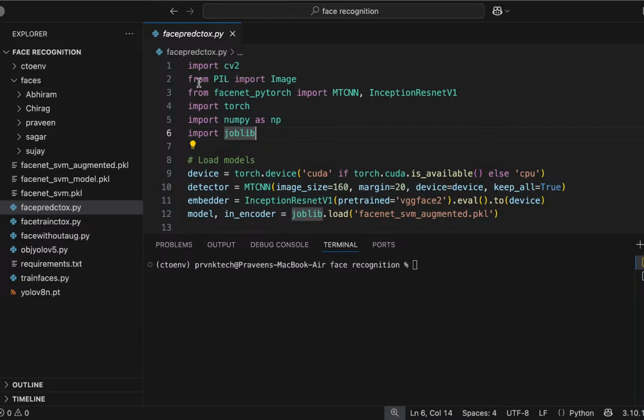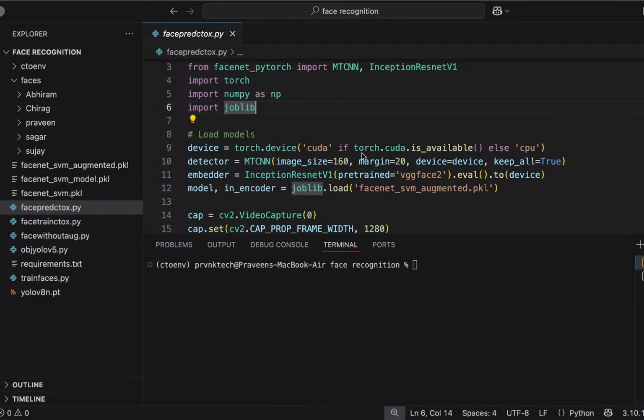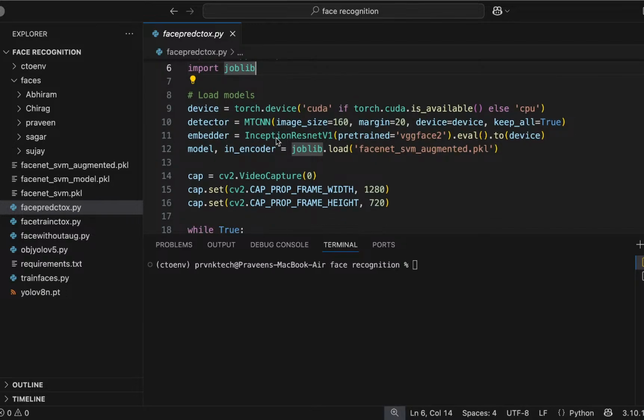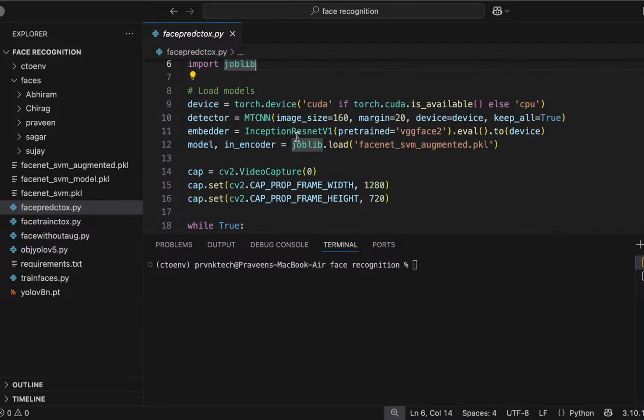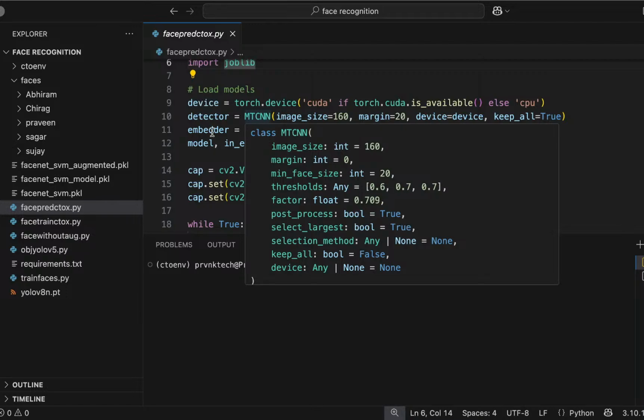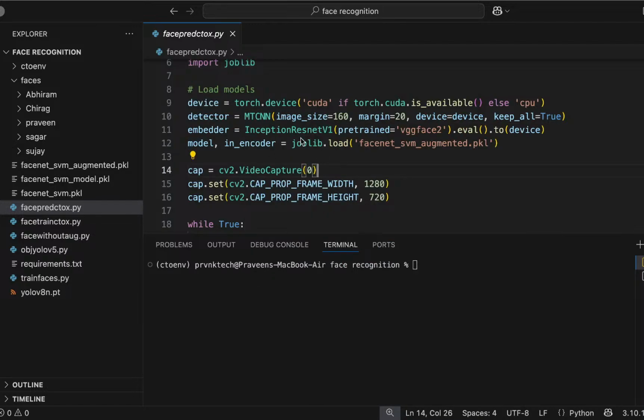Same libraries: import CV2, import PIL Image. CV2 is OpenCV. This is for me to open the camera and start detecting the faces. Then PyTorch, NumPy, JobLib. Why JobLib? Because I want to load this one, FaceNet SVM augmented.pkl. Augmented is the other one which I have improved by adding more things. I can also use the FaceNet SVM model PKL. So I'm checking GPU or CPU first. After that, I'm creating the MTCNN object. I'm also creating the embedder, which is for ResNet, and finally I'm loading the trained model here.